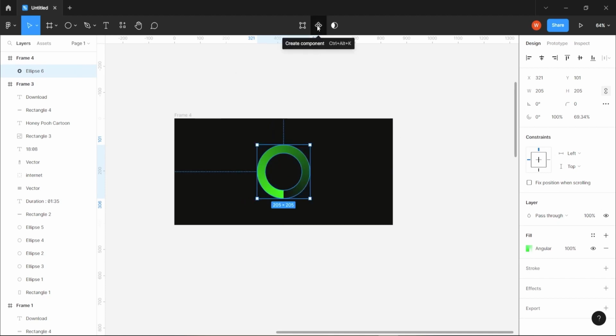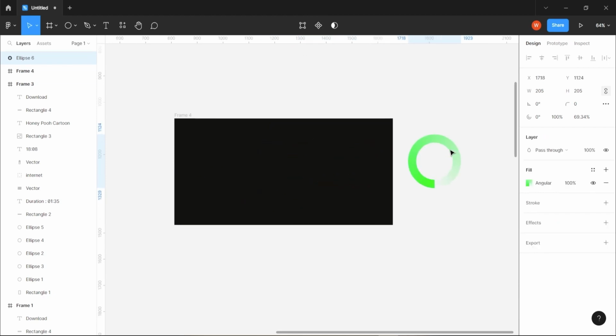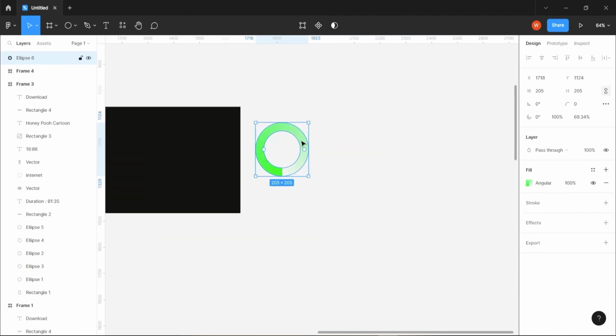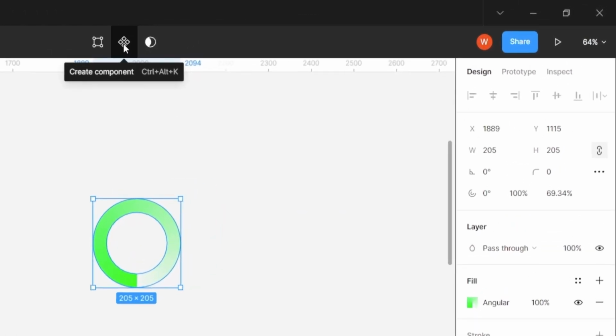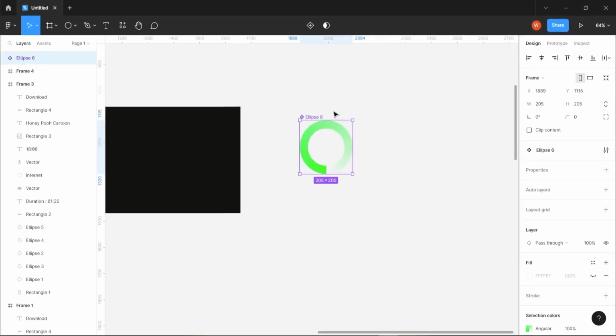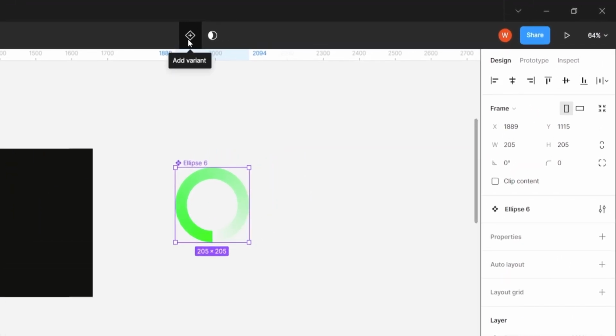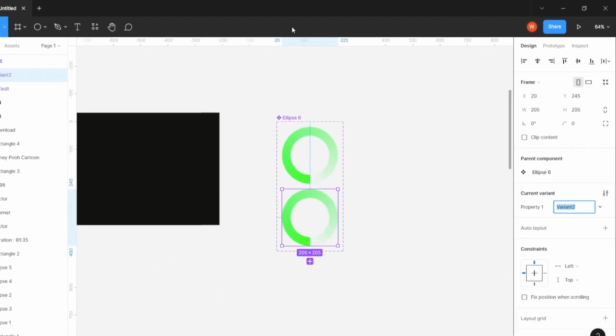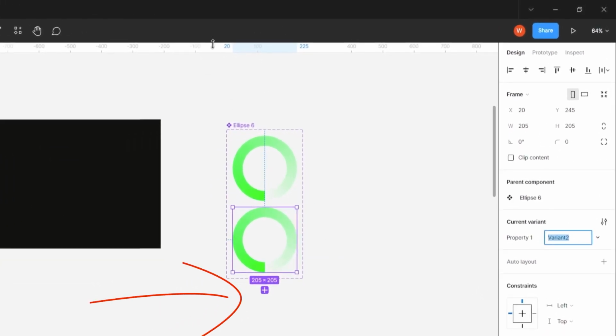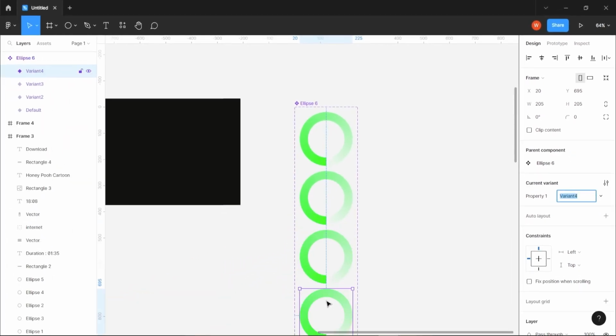Now, of course, I can bring it down here to be more visible. Then I'm going to create a component. As I made it a component, in my Figma it is here, but for somebody else it should be in this panel. I'm going to make one more, and now you can see this disappears and this plus icon is here, which means that I can add a variant here 2 times and 3 times.